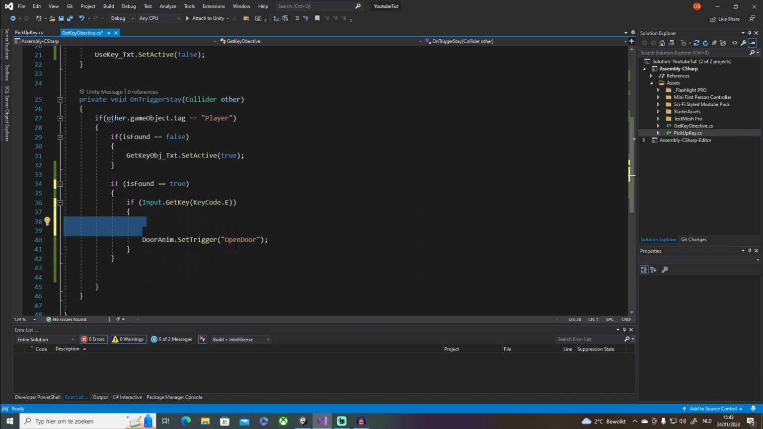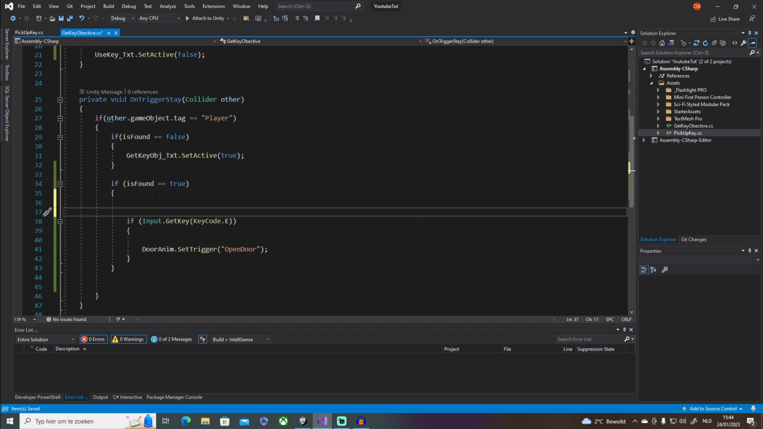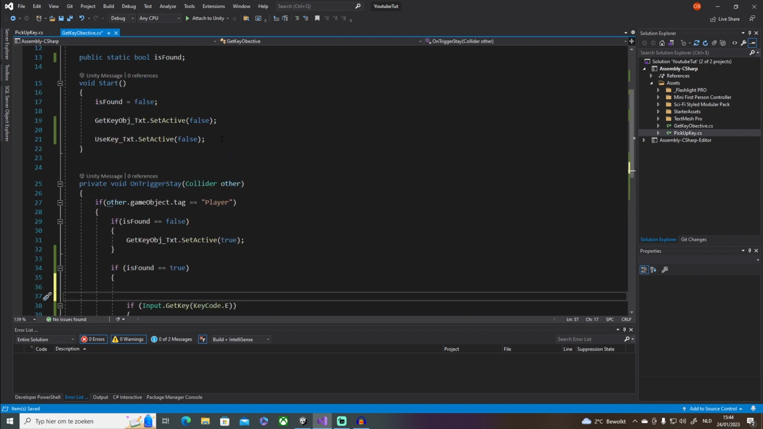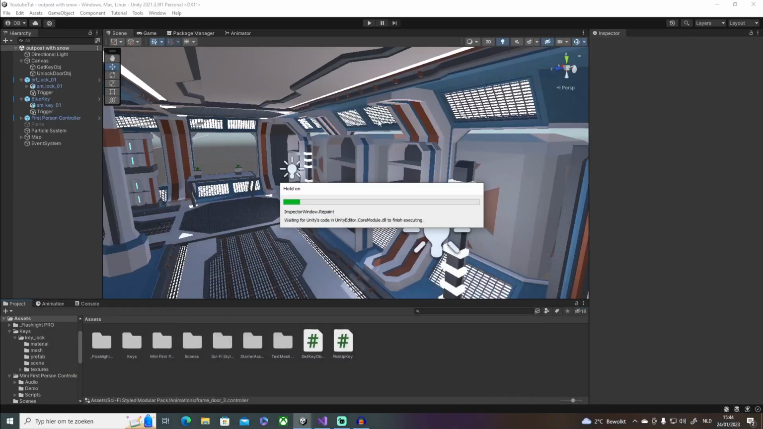Right? Because, like I said, I'm expanding it. You don't have to, but if you want your object to be shown more clearly to the player, this is what you've got to do. Before the second if, we can take this use key text and set it to true, and after we did press on E, set it back to false, and then play the open door.